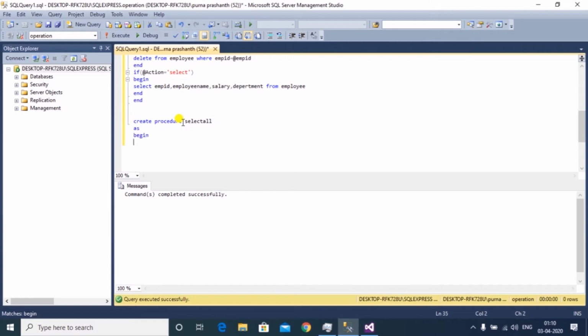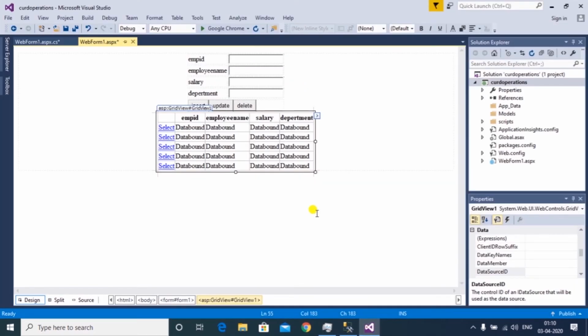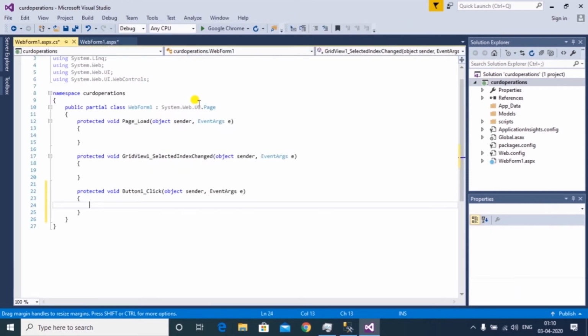So create procedure, name is select all, as begin. Now we will write the select query for the table in the stored procedure. So select star from employee, end. So command successfully completed. Now double click on the insert button.